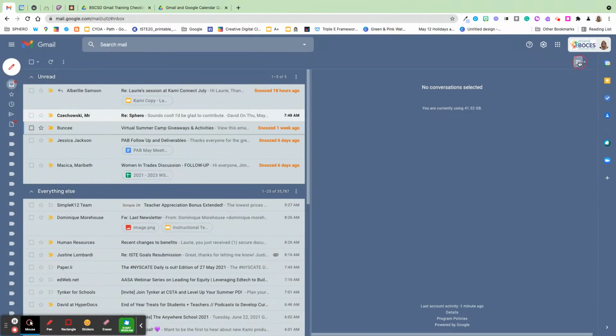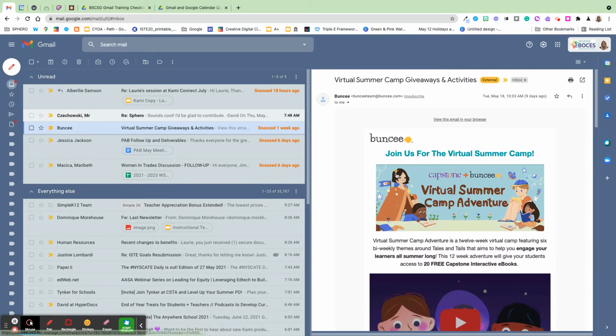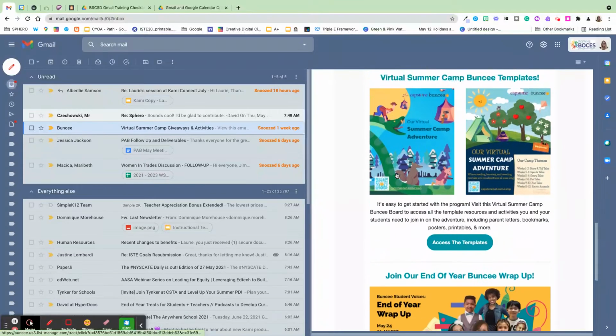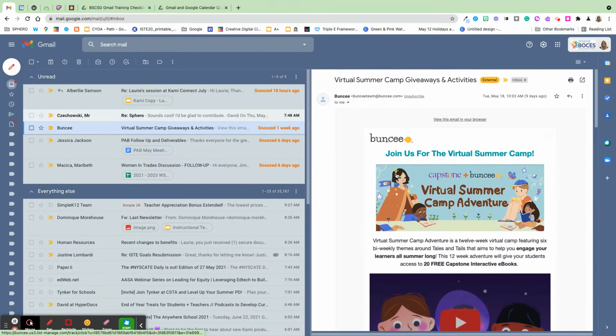So again, if you want split pane, click on it and then pick any of the emails that you want to see, and you can see that right up on the right hand side. It can be very convenient for you, depending on how you like to have your Gmail set up to have that option. All right, let's talk again about labels.